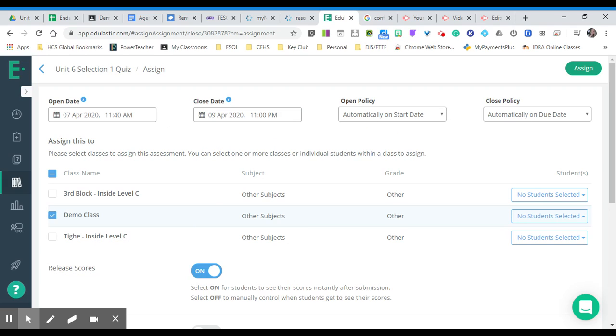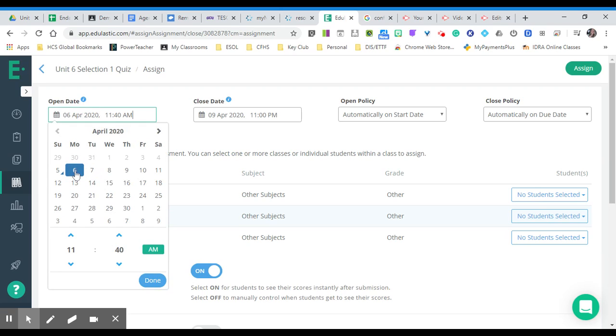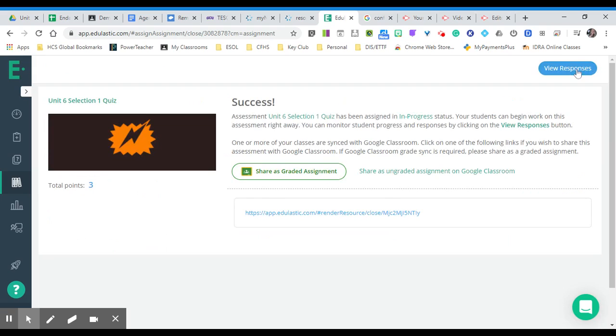It'll automatically start at that time. Oops, I changed this on accident. It'll automatically start on that time. It'll automatically end on the time that I've set it as well. All right. And then once you click assign, it'll go just to that class, and you can actually share as a graded assignment, and you'll be able to see it in your Google Classroom.